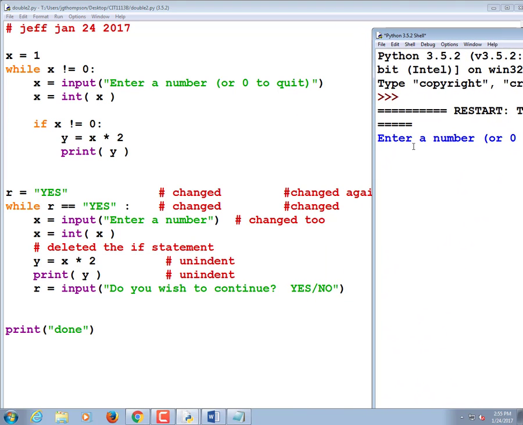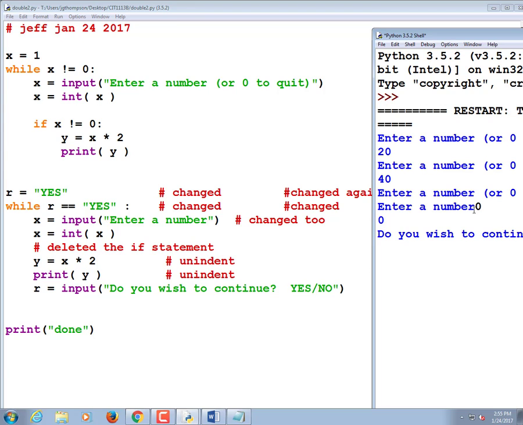Enter a number, 0 to exit. This is the first loop. 10, 20, 0, that stops it. Now we're in a second loop. The second loop isn't asking whether 0 is to exit or not. So I could type the 0 in and it would print out that 0 doubled is 0.